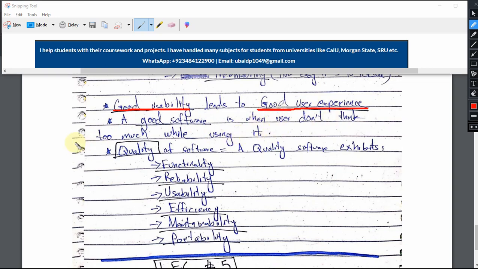So you should try to keep your software as minimalistic as you can. There shouldn't be a ton of options which a user has to select. An example is to use default values, so that the user can just skip some fields if they don't want to enter something in them, right?